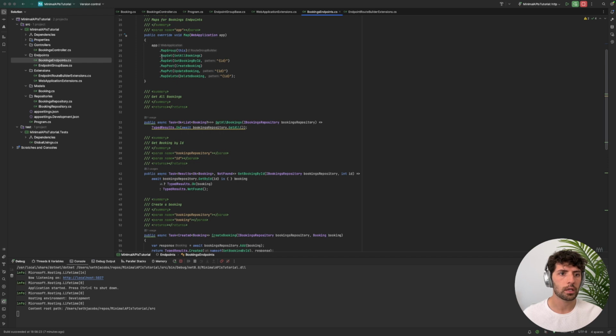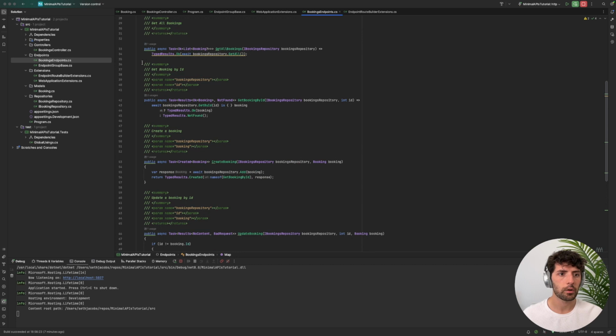So for get all bookings, that of course is a get, get booking by ID, also a get, map post for the create, map put for the update, and map delete for the delete. Next, you can see that we've pulled across the XML summaries. This will be useful later on in Swagger.